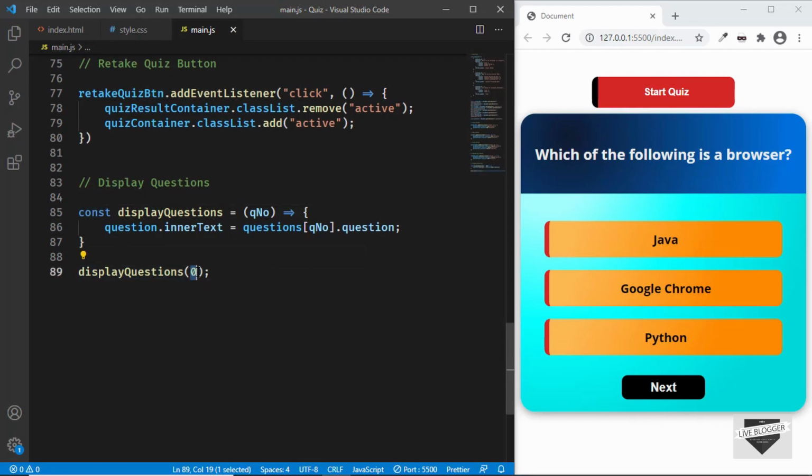Now if you want to display the second question, I'll just change this question number to 1 and we can see the second question is being displayed. Now to display the third question, we'll just type 2 over here and we can see that the third question is being displayed over here. Now that's basically how you access the questions from your question array and display them in your HTML.